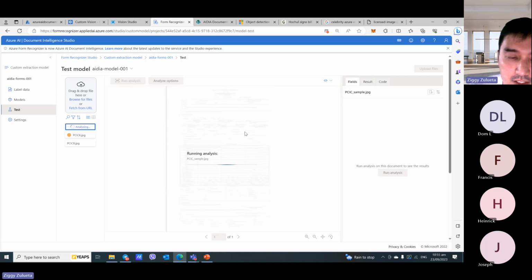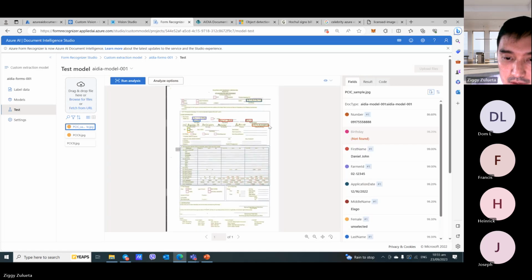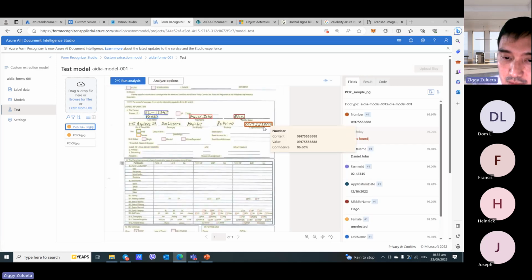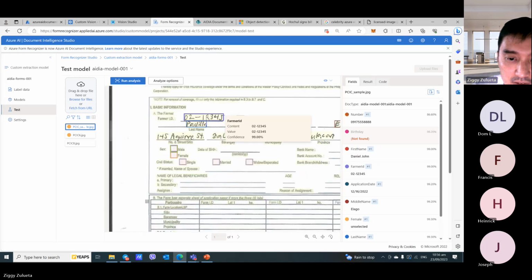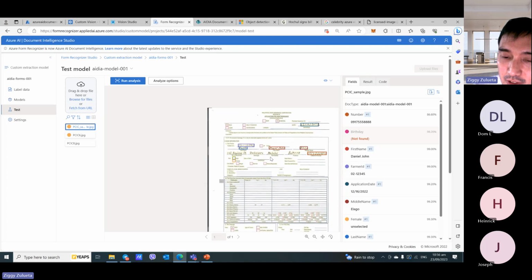So run analysis. So yeah, it's able to get the number as well. Okay. And it will tell you the confidence level. All right. The farmer ID is 02123445 with 99% confidence. Padilla, 99% confidence. So take note as well of the confidence level.